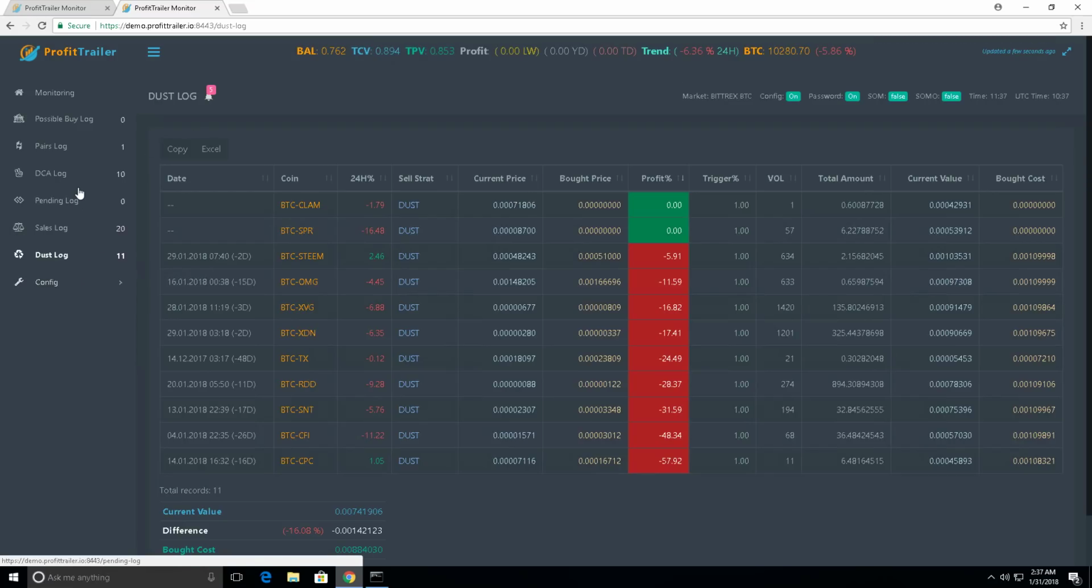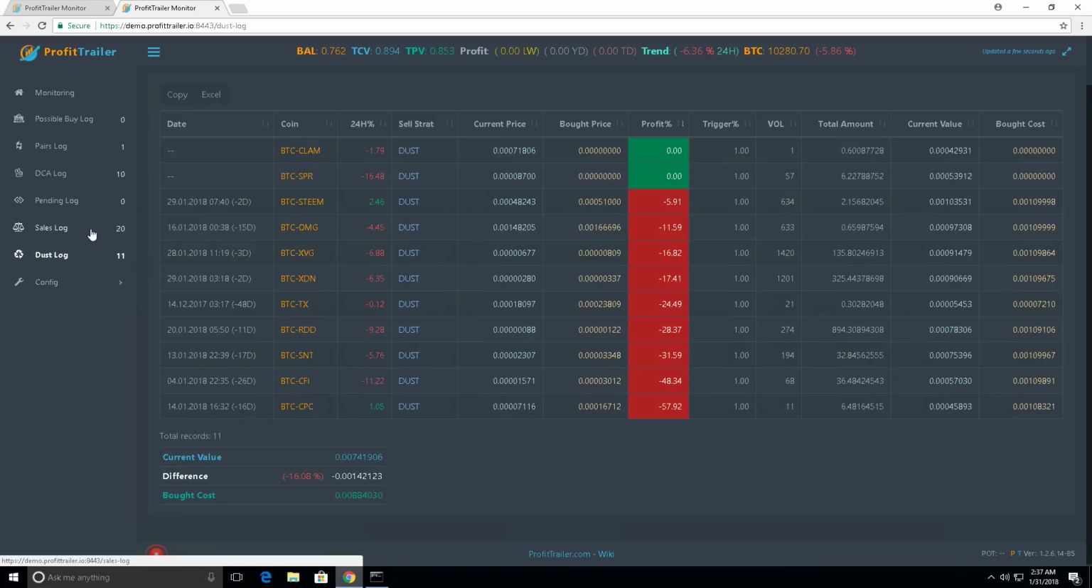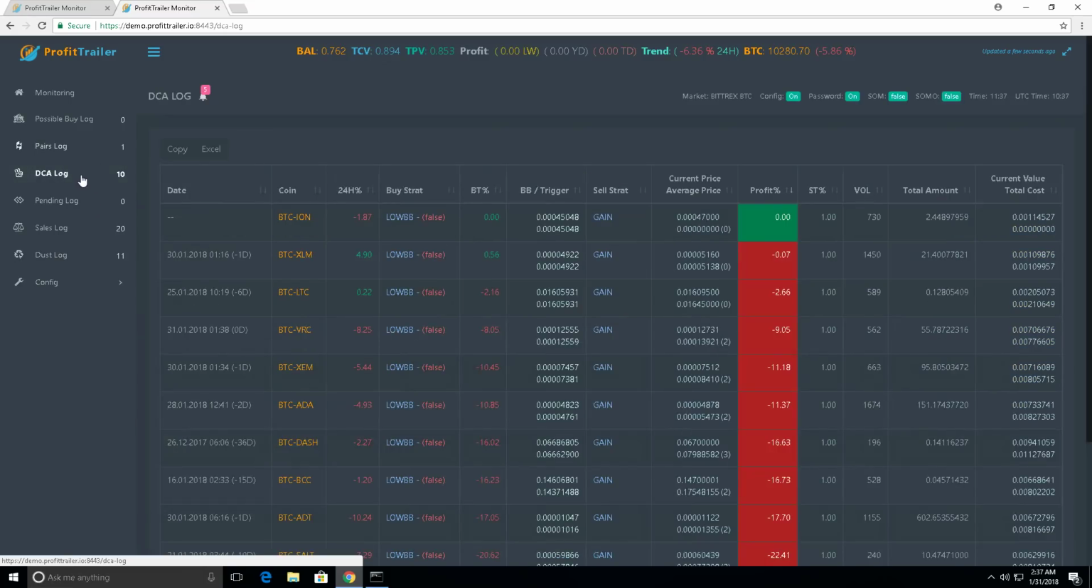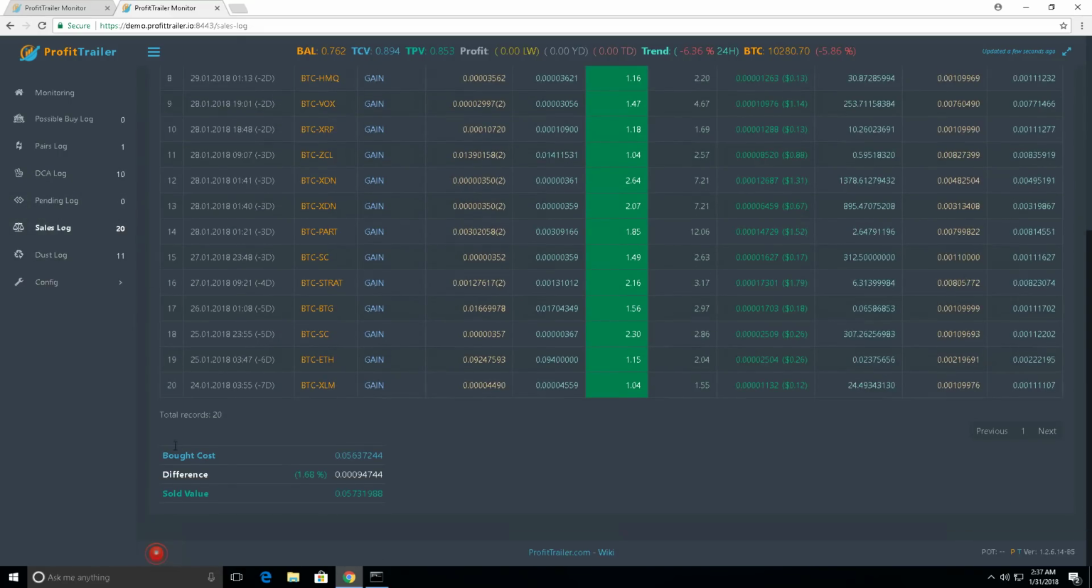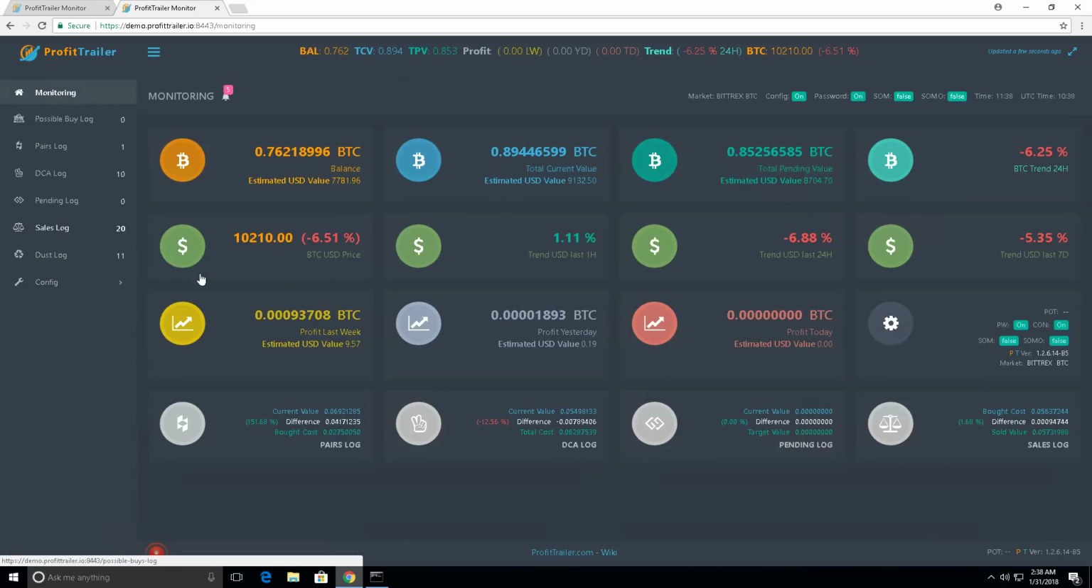All right, so under all of these logs, pairs log, DCA log, pending log, sales log, and dust log, you see these three lines down here. It is basically the same as this in the monitoring page. It is just the difference between the current value and the bot cost of all of the coin that is currently in that log table.